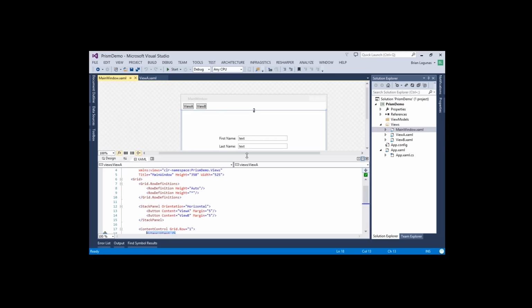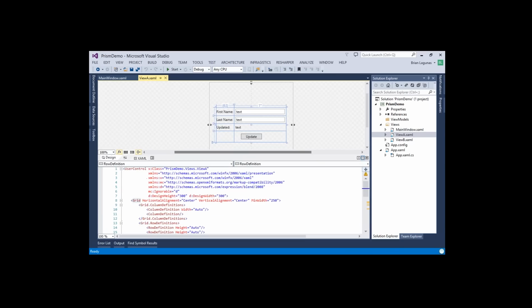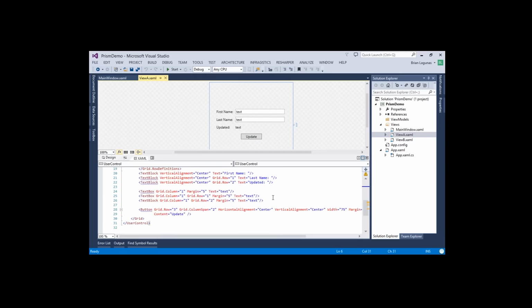Okay. Now, we're starting with view A. And view A is just a very simple form. We have a first name, we're going to have a last name, we're going to have some updated text, and then we have a button that when we click it is going to update the updated text. No big deal. Okay, so that means we need to create a view model for this view right now.